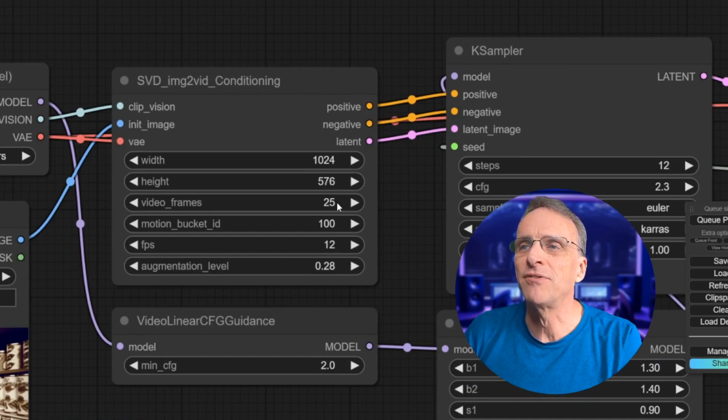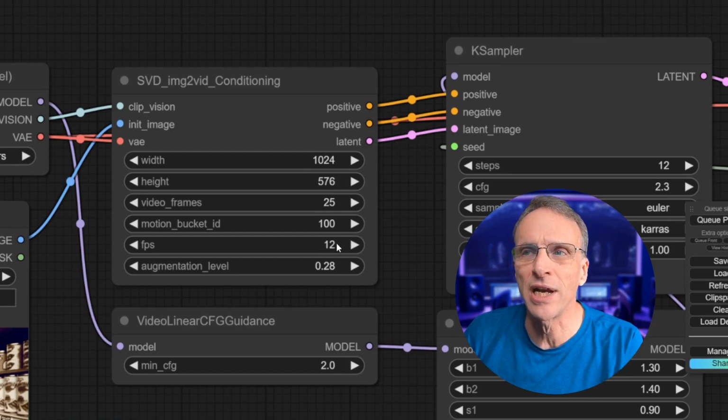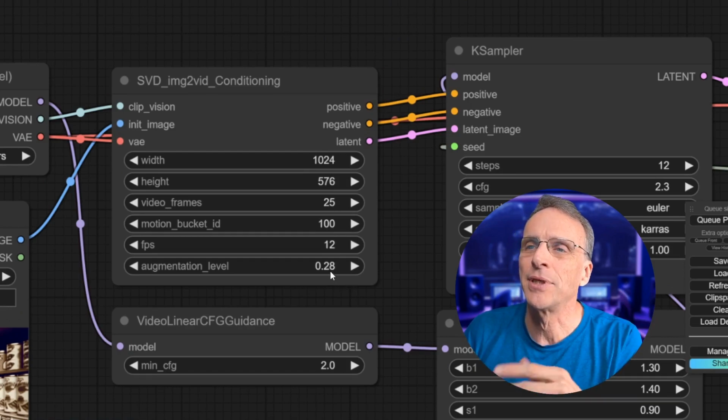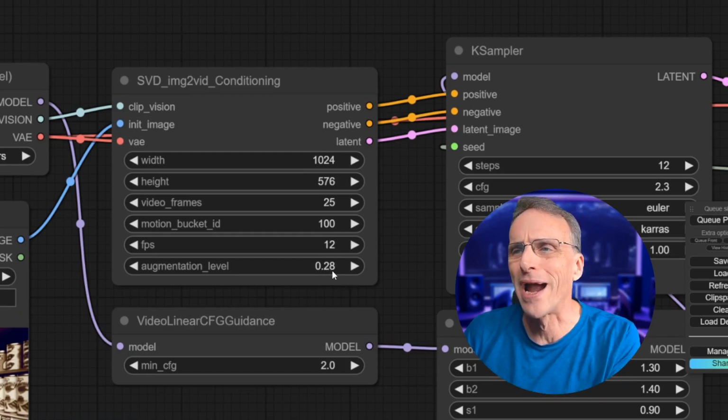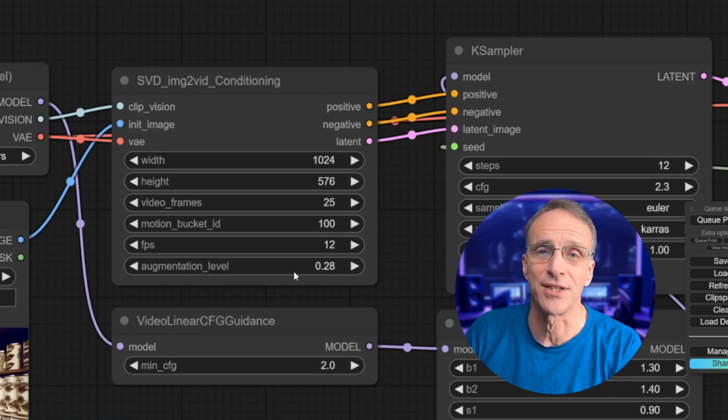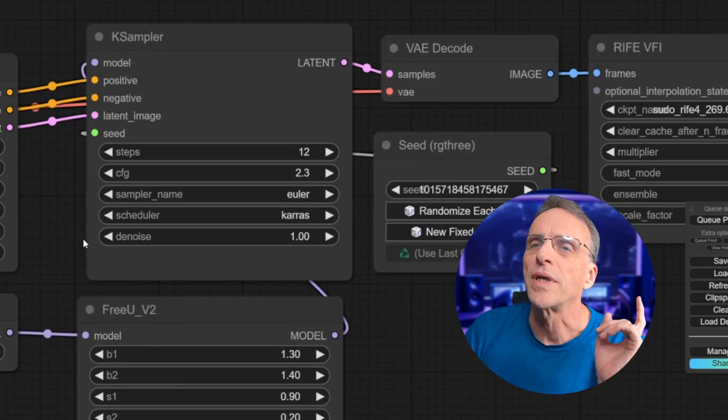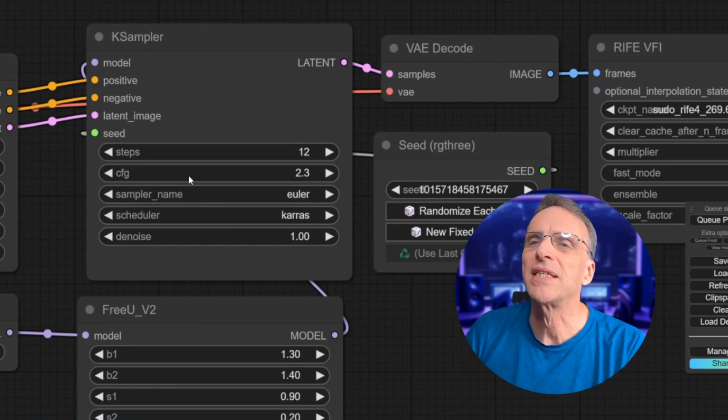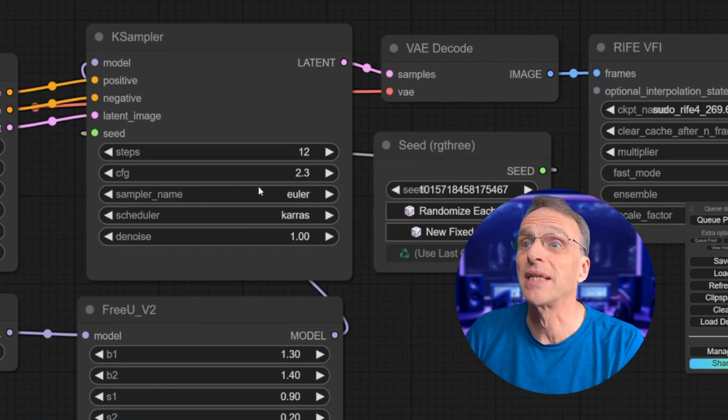And I'm going to put the video frames to 25. I'm going to do 12 frames per second. And I'm going to go with an augmentation level of around 0.28. That is not scientific. I just dragged it and that's where it landed. We're going to take 12 steps to do this. We're going to keep the CFG around 2.3, but we can play with that as well.